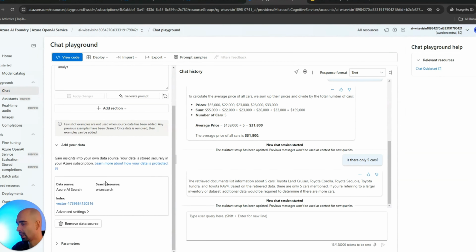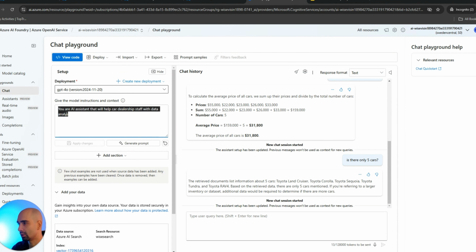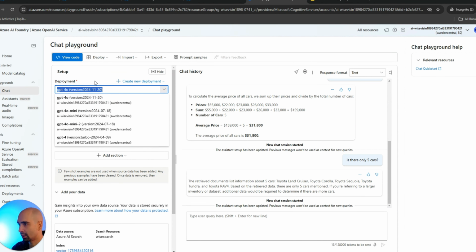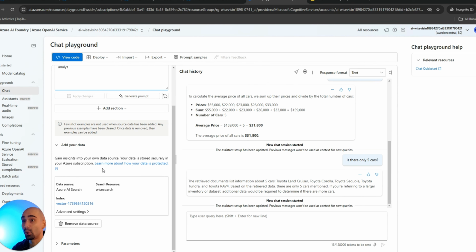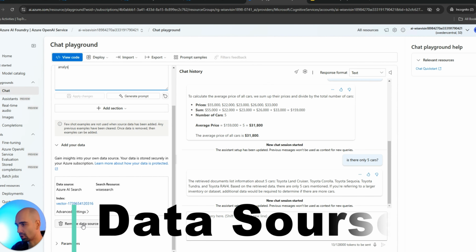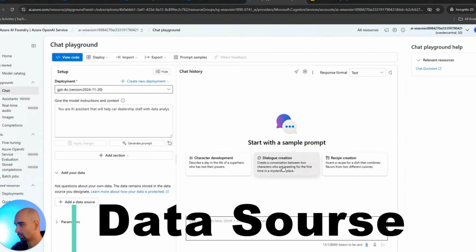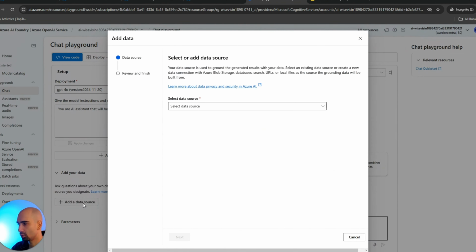For example, you need to select a model, obviously. Then you need to write what's going on. It's like a definition for this model, for this chat, that explains its task, its idea, what is the purpose of its life. And after this, we need to create a data source. So I will replace it for now, so you can see how we can make it from scratch.